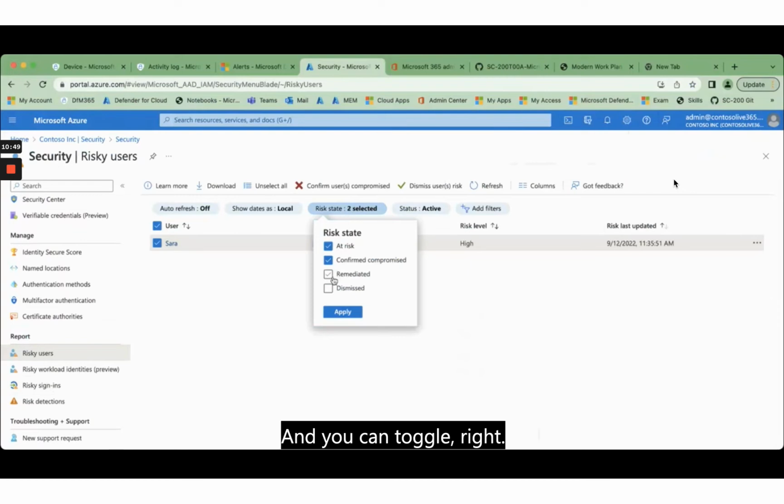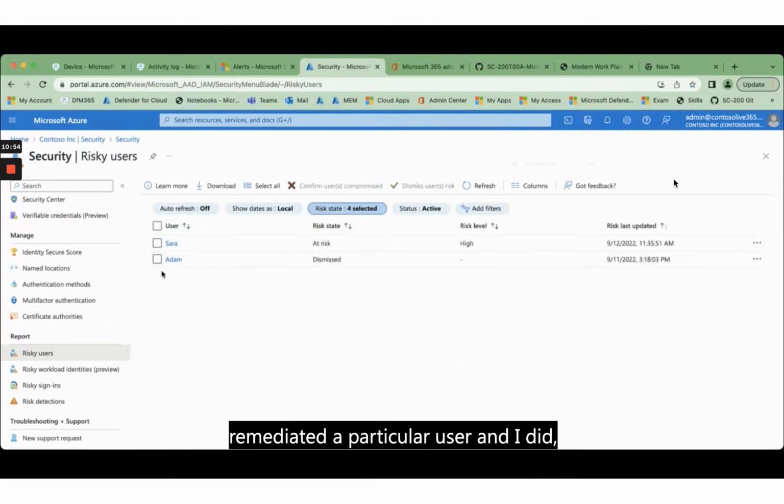And you can toggle, right? You can see in the past if you have remediated a particular user, and I did. I'll talk about how you do that. But what is important for you is to understand how this works. The way it works is that Sarah and Adam, both at some point, Sarah right now and Adam in the past, have a risk, right? And how they get the risk, it depends.